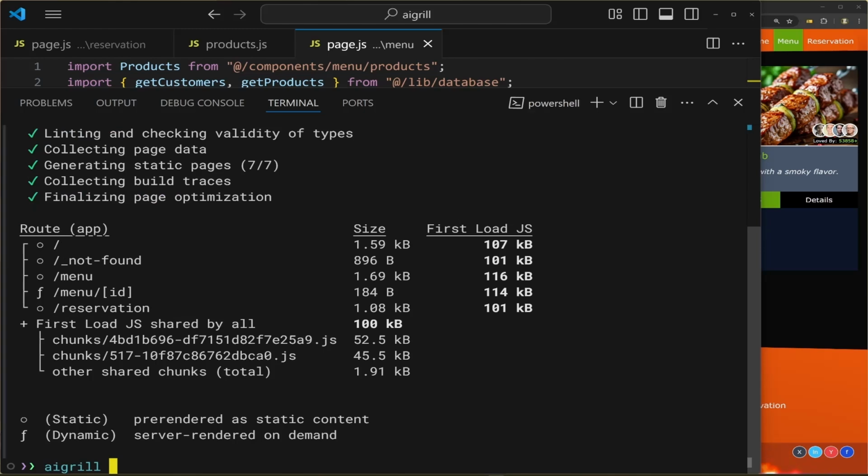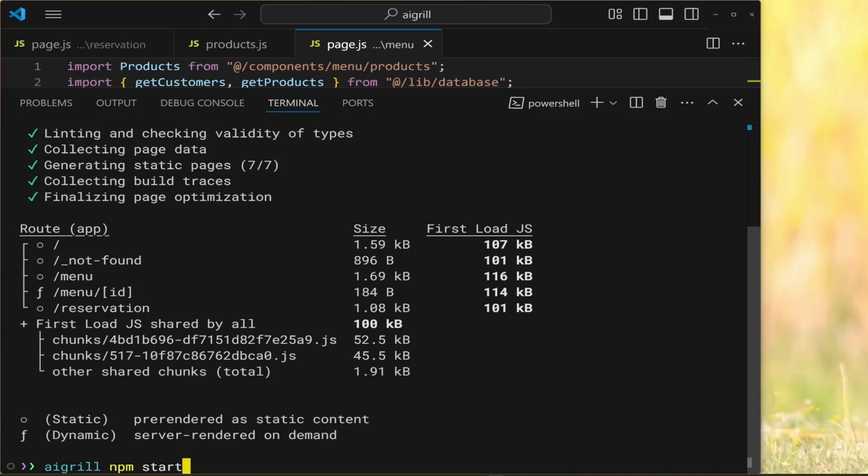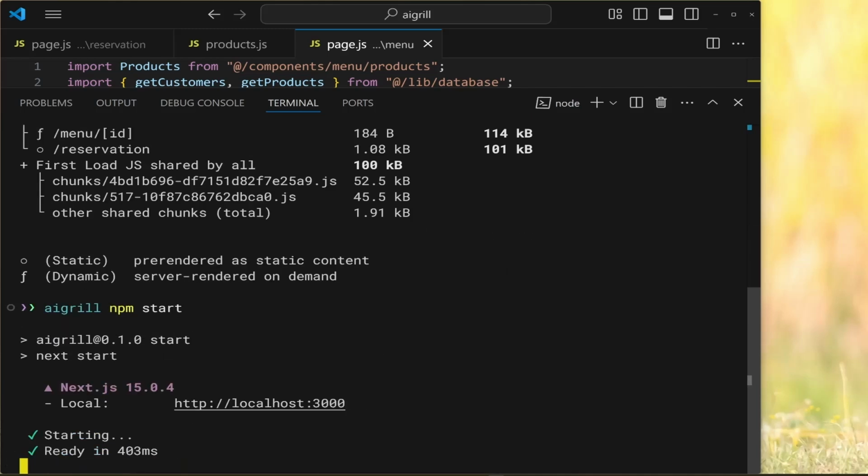It's just showing us what kind of files we have. One of them is dynamic, marked with the F. It's showing us a dynamic server-rendered on-demand page, and this is everything we have. And if we do npm start, that is a production link. We need to close that one and start. It will give us a production link. It is the same localhost, but this is a production link, not a development link.